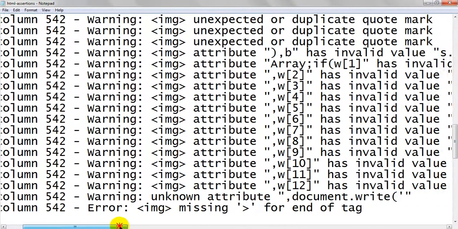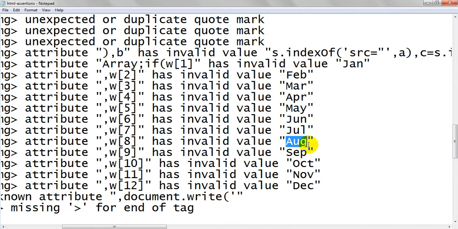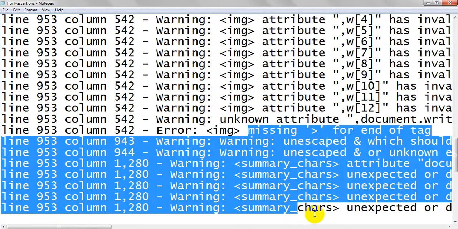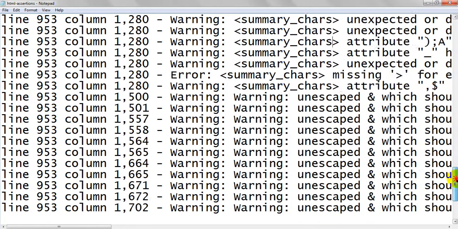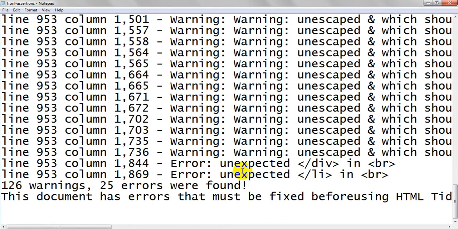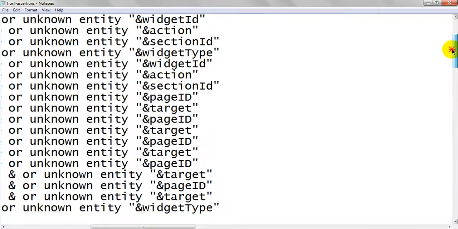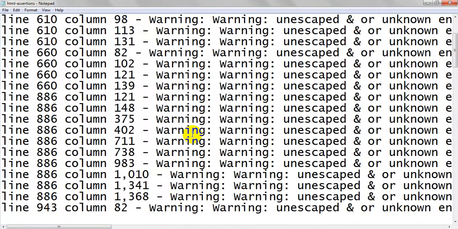Unknown element, and an invalid value. It will give you details like these. The end of the tag is missing. Everything it will give you. The error is a missing image tag: the end of the tag is missing for the image tag. Unexpected div you are using in break lines. The li must be fixed. Then the identity of the version. Like this you can use the HTML assertion to verify whether a particular web page is developed with correct HTML syntax or not.